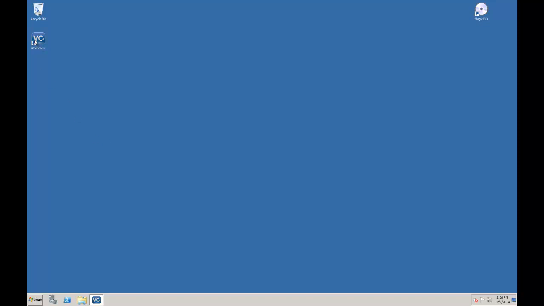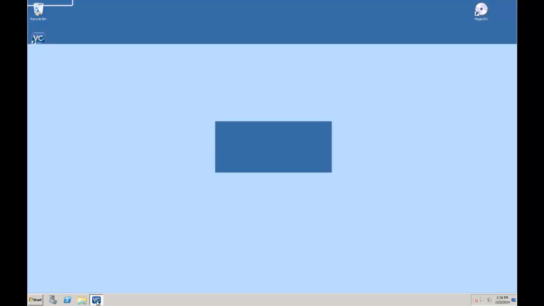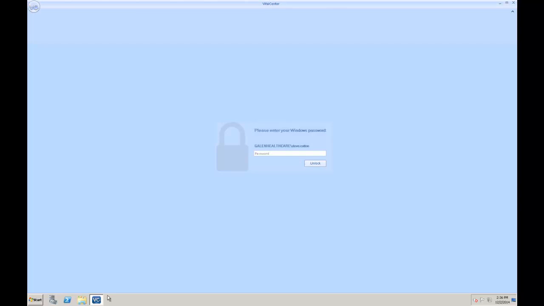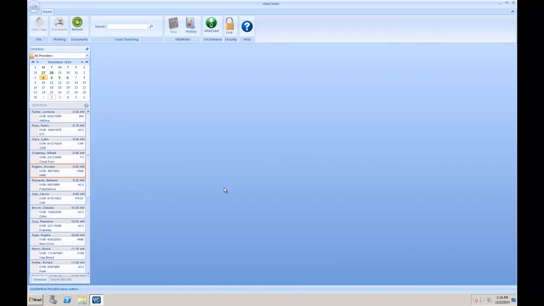VitalCenter is installed. You'll double-click on the desktop icon and you'll be prompted with the following login workspace. In order to log in, you're going to need to use your Windows login, which is the same login that you use to get onto the PC. After logging in, you'll see the following workspace.